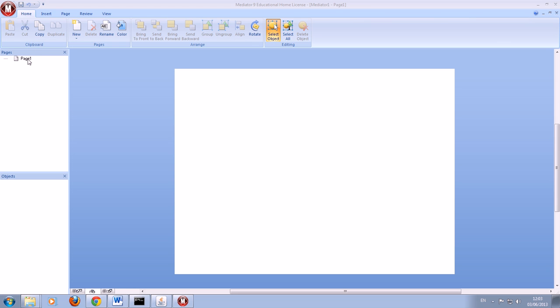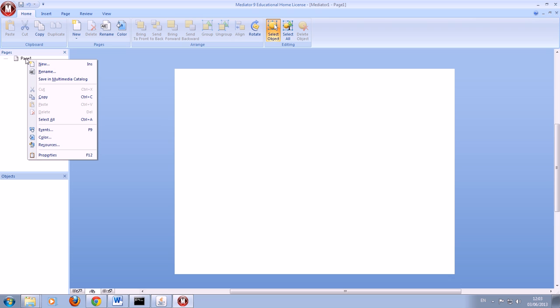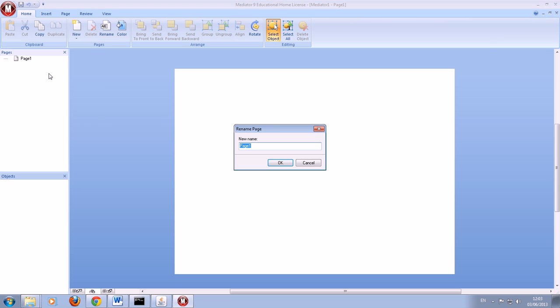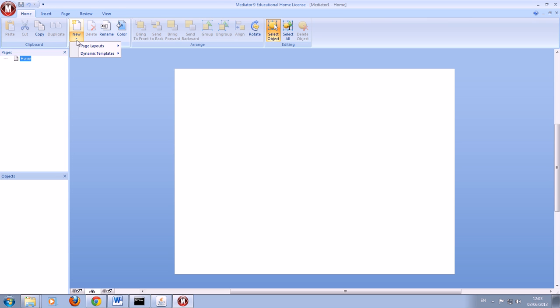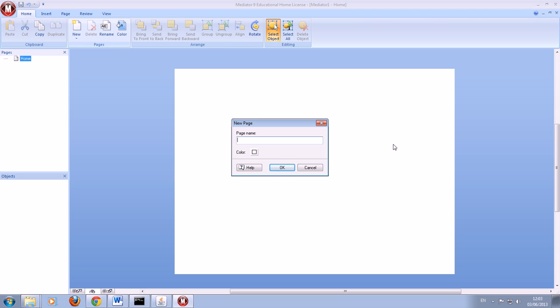First thing we're going to do is change that page name. Right click on it, rename. Home. Now, when you go and make new pages, which is you click on it and you go new page, you must have underscores or no spaces. If you try and put in a space, it will go wrong.